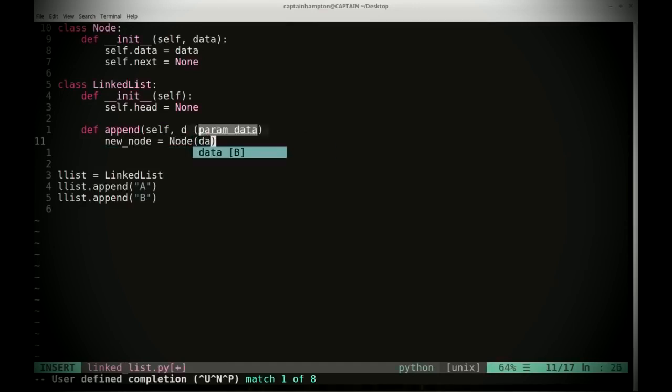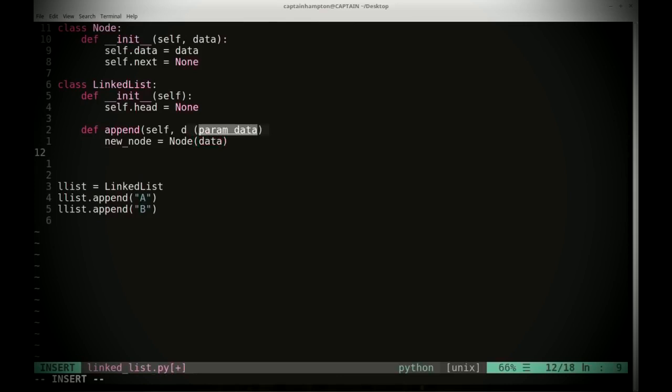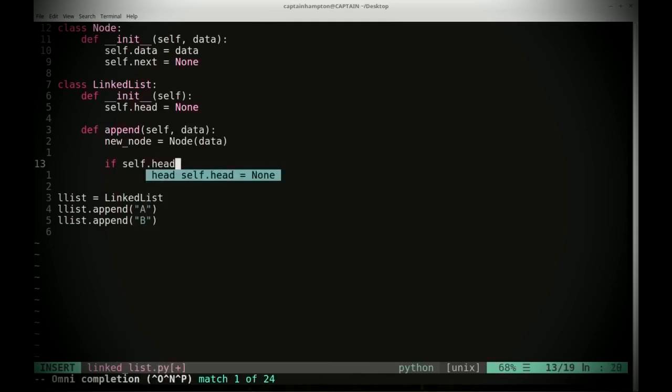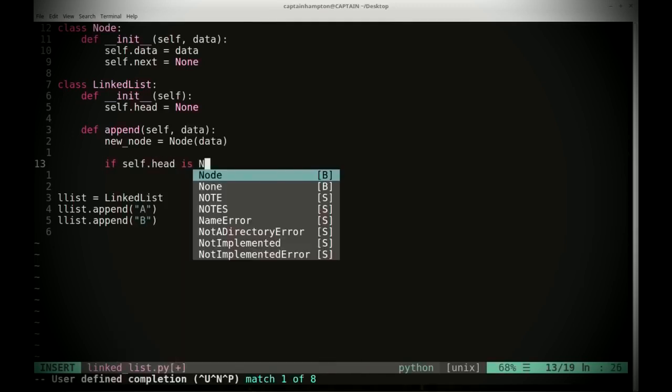So we'll define new node equal to a Node object, and we'll pass it data. This new node object has a data field holding the entry that we passed into this append function. We want to take this new node and append it onto the list. The first thing is to check if the list is empty. We can check if the head of the list doesn't currently have any component, so we can say if self.head is None.